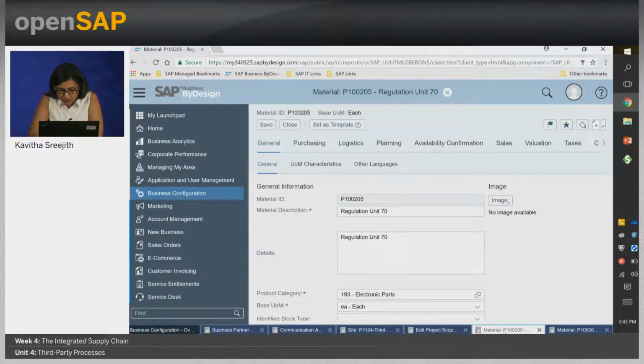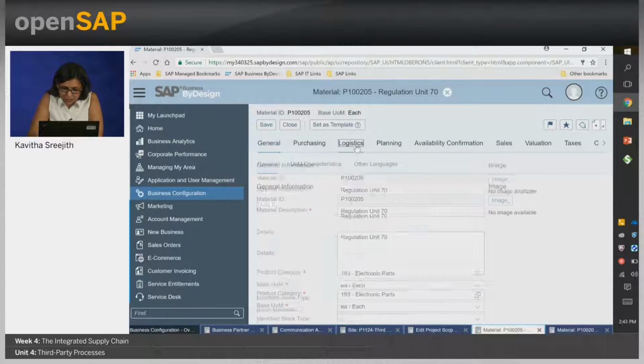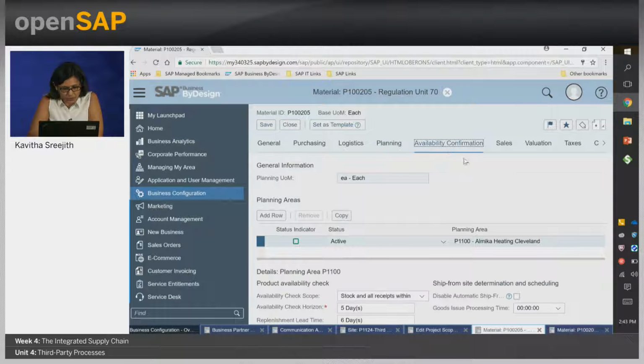Let's take a look at the other product which we will be using for the third-party order scenario, and that is the P100205. If you see here, the logistics, planning, availability confirmation, all the tabs are maintained, signifying that the product is also planned within the company, but it can also be externally procured. And how can it be procured? Let us just see.